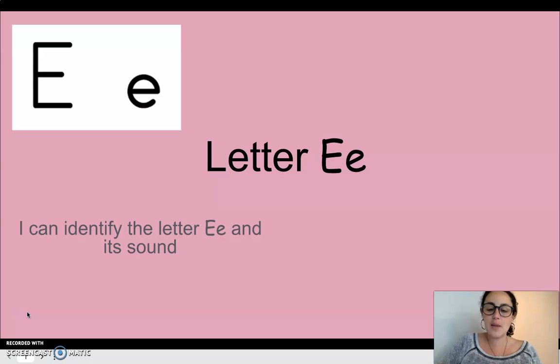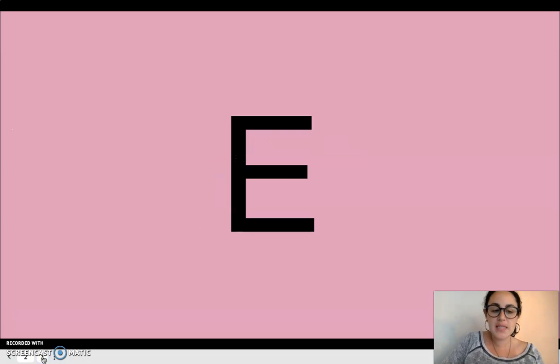We are going to learn about what the letter E looks like and the sound it can represent when we're looking at the short sound. So an uppercase E looks like this. Let's look at how we make it.